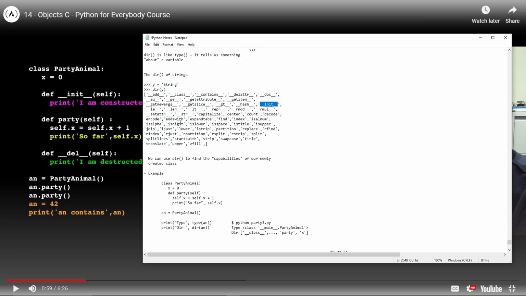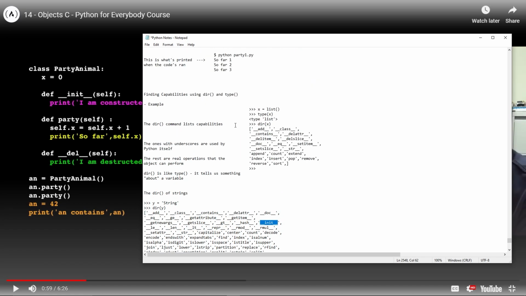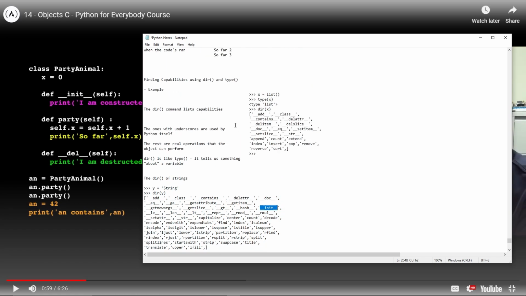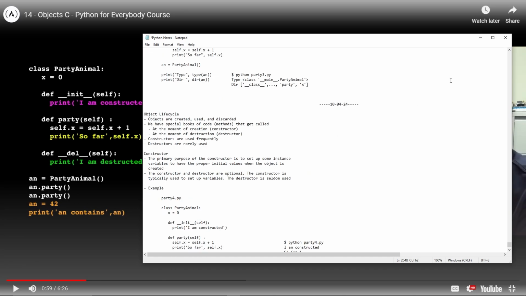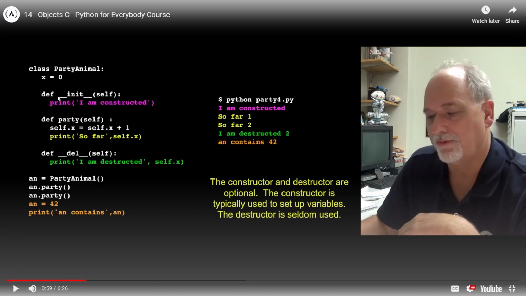What? Is it not a del? Is it not a string? Well, whatever. We've got a del down here. And we can pretty much guess what's going on. All right. So we got that. So def init self print I am constructed. All right. So I guess that's the initial thing that it does. Okay.